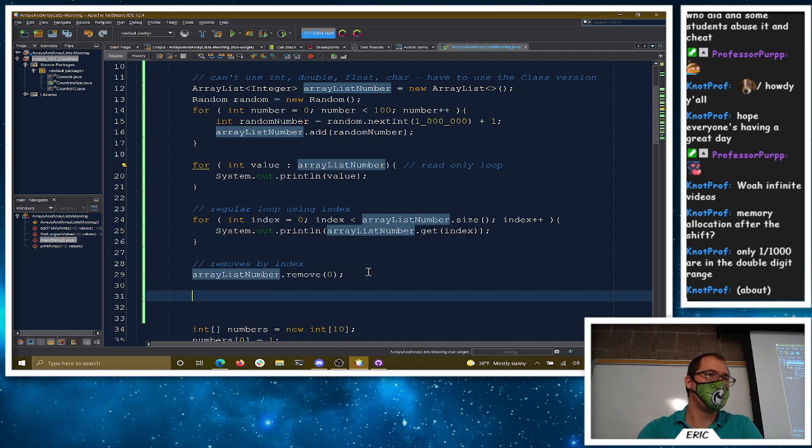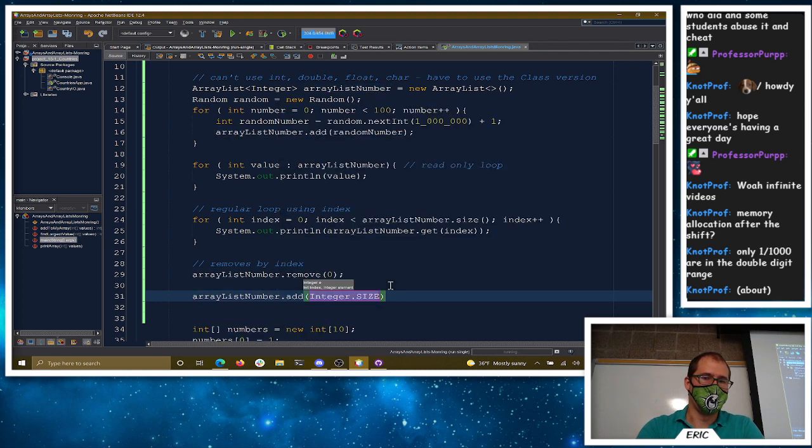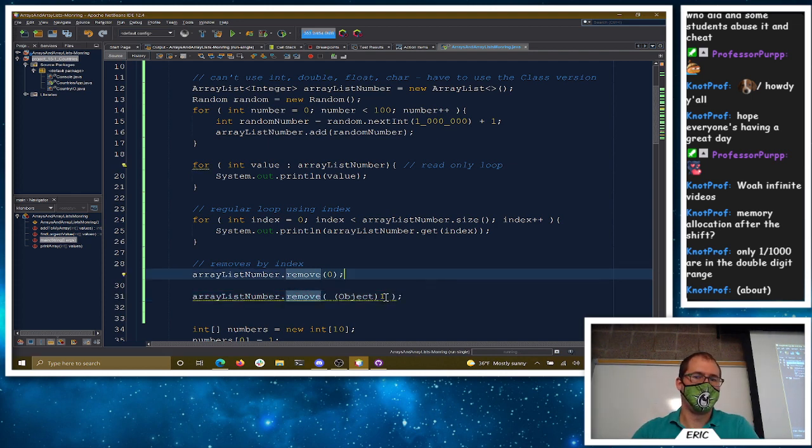If I wanted to remove by value, again, I've got them all random right now, so I can't just pick a value and find it in here very easily. But I could call array list numbers remove, no, not add, I want remove. I would need an object here, remove the value 1. This is really screwy.